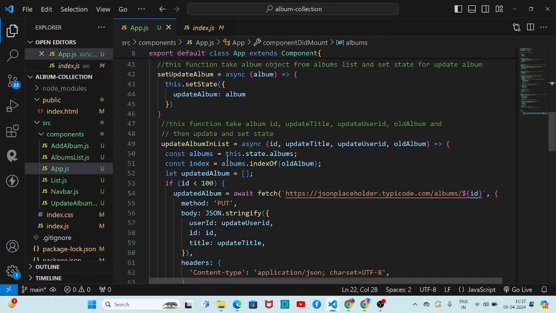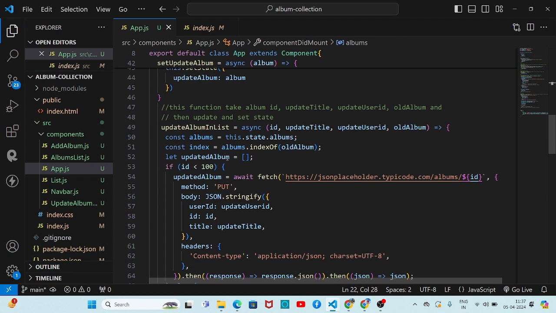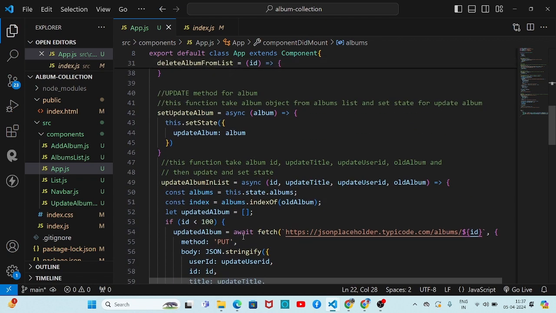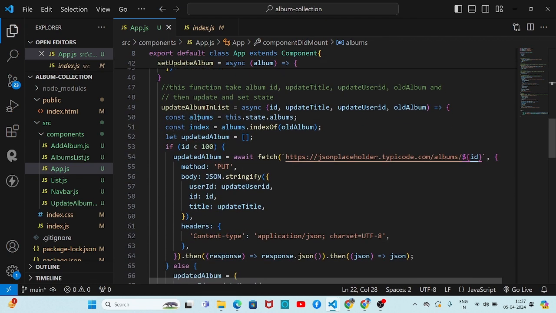So next is for update. Yeah, of course, this is the update method. Here we are using the updated album in the list. So in this, we are taking four parameters like ID, update title, update user ID and old album, and then update the state and set state.